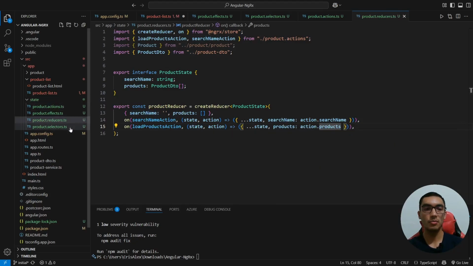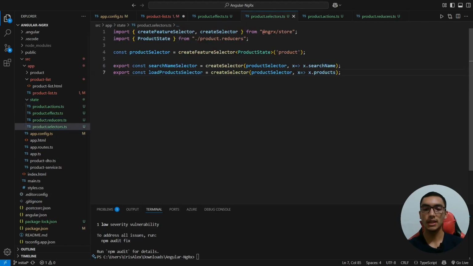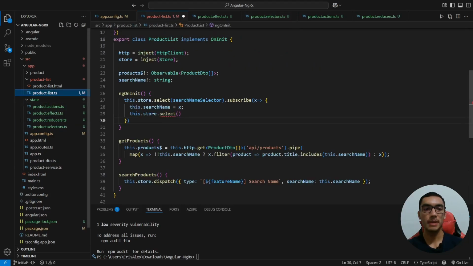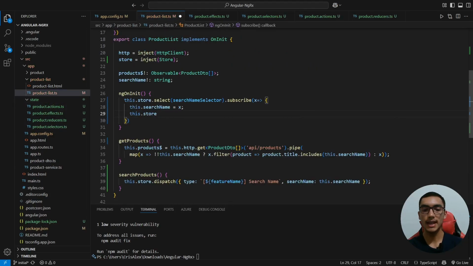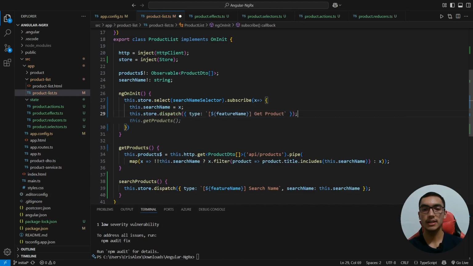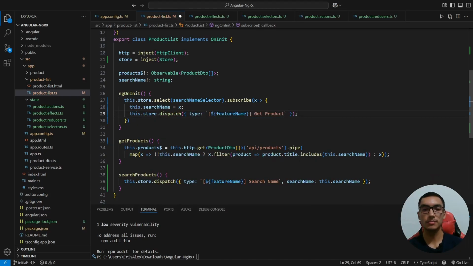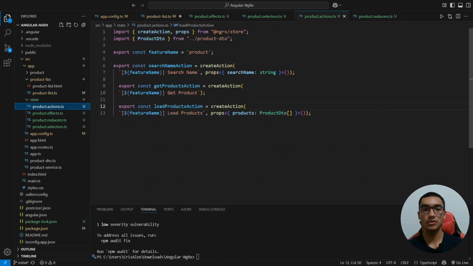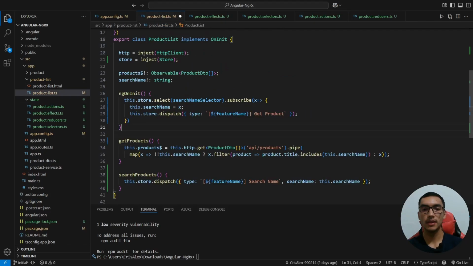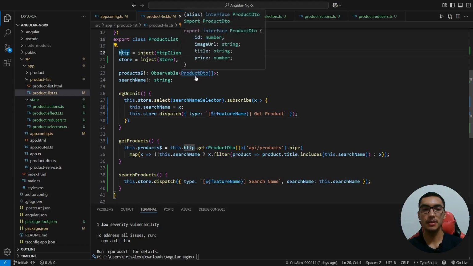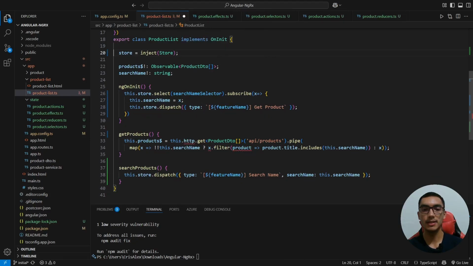Let's save it, go back to selectors, and we can take the slice of the store by taking the products from the product state. Now go back to the product list. In the ngOnInit, we'll dispatch the action to load the products. So go back to the product actions and we'll pass the action type. It has no metadata. And instead of using the HTTP dependency, we can remove this HTTP dependency.